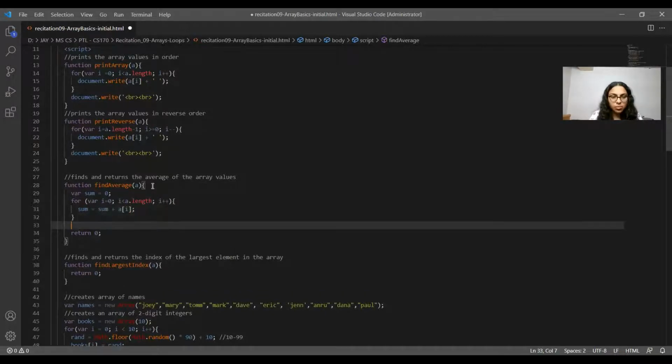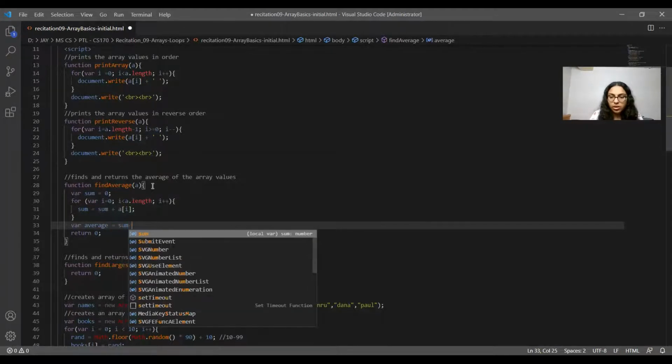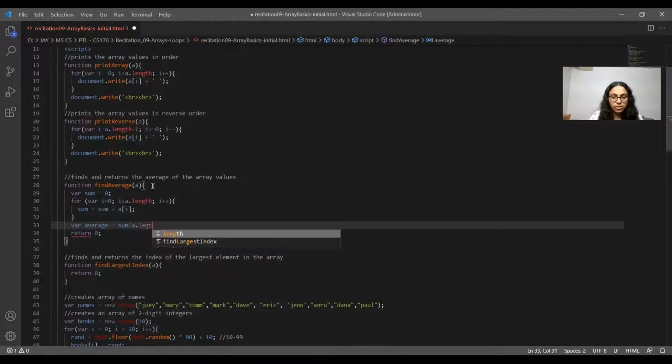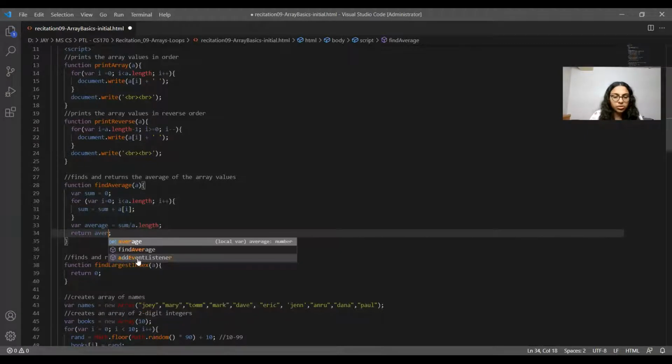Once we have the sum, we can find the average. So we can create a variable average, and average is essentially going to be sum divided by the length of the array, that is the number of items in it. Once we have done that, instead of returning 0, we have to return the value of average.